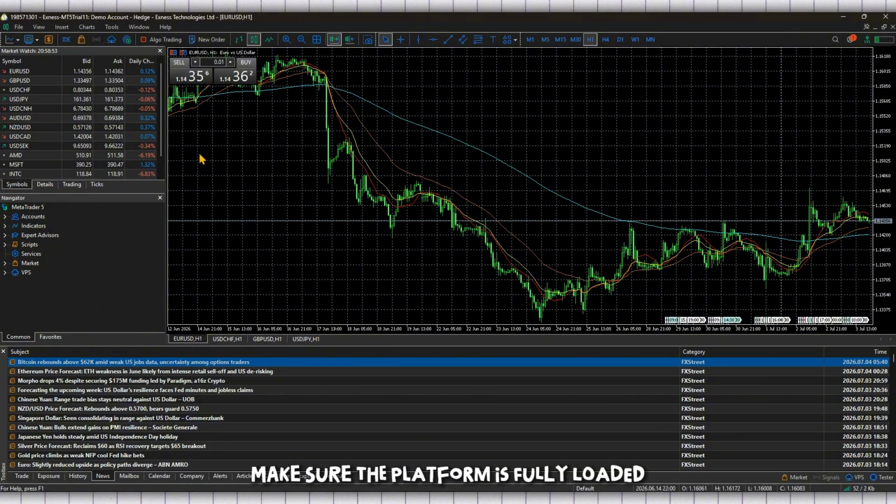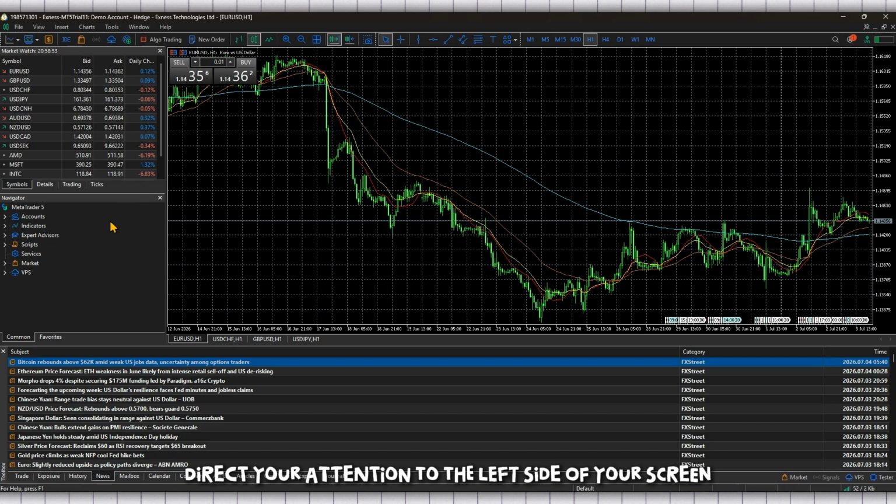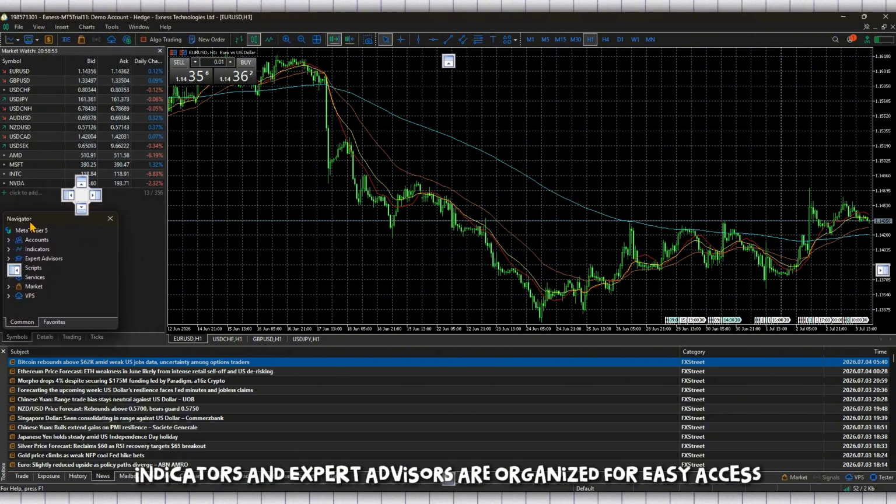Make sure the platform is fully loaded and that you are on the chart where you want to use the EA. Once the application launches and you can see your main trading dashboard, direct your attention to the left side of your screen where you'll find the Navigator panel. This is where all your tools, indicators, and expert advisors are organized for easy access.